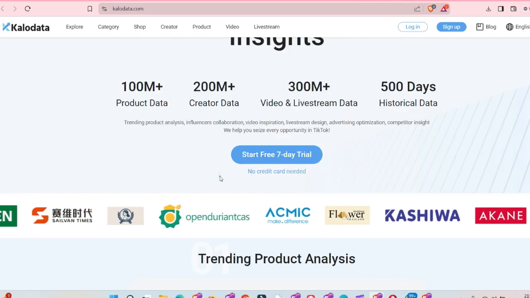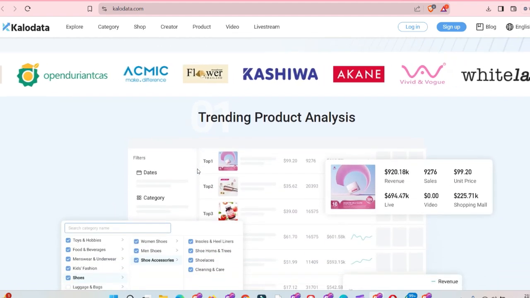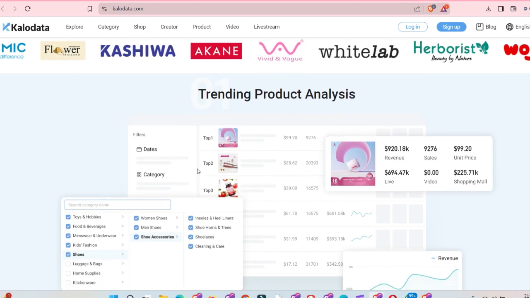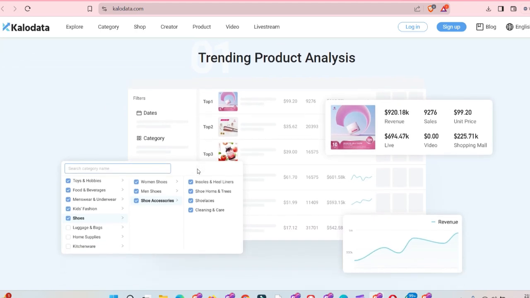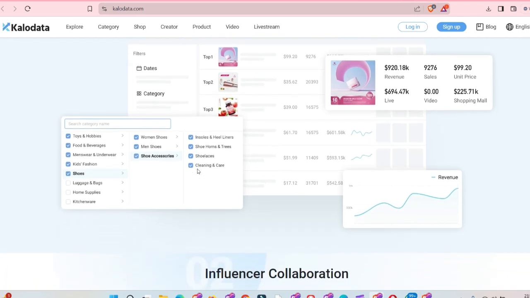Step 7. Monitor your progress. Finally, use Kalodata's dashboard to track your own performance over time. From sales metrics to video engagement rates, everything is laid out in easy-to-read charts and graphs. This feature helps you pinpoint areas for improvement and celebrate milestones as you grow.